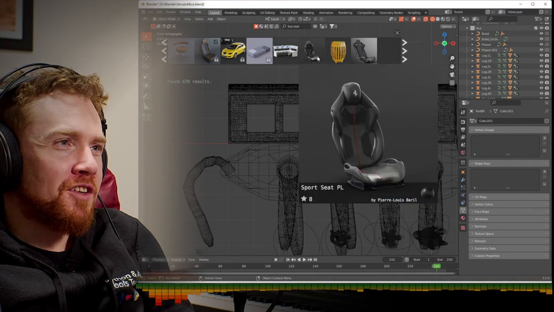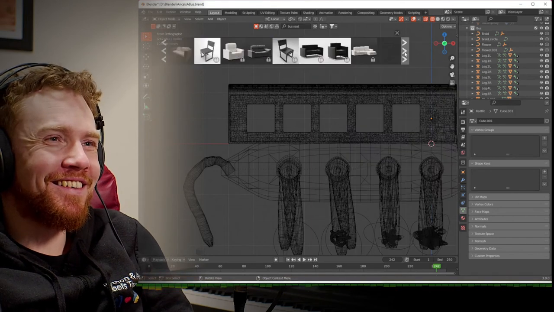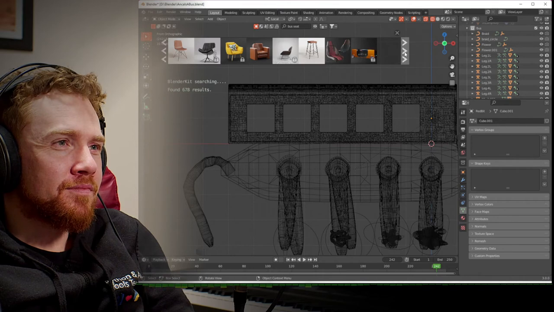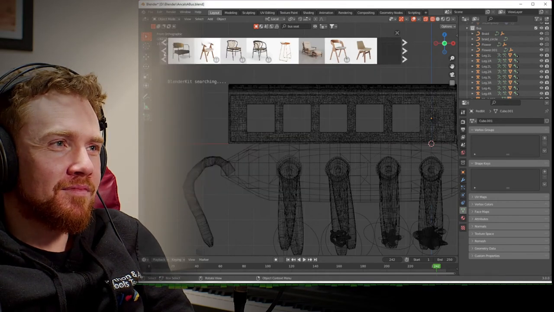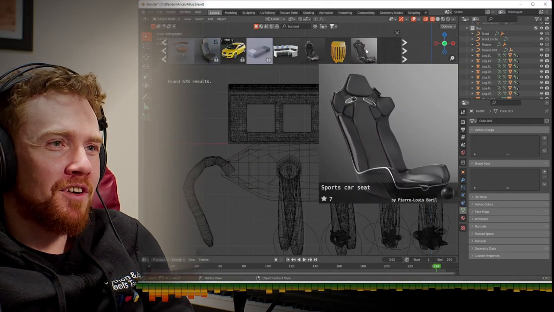Can they be sports car seats? Okay, use those as bus seats, then I can. Perfect. We have a vote for sports car seat.